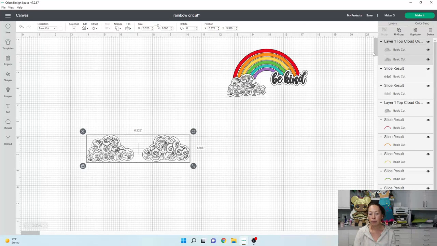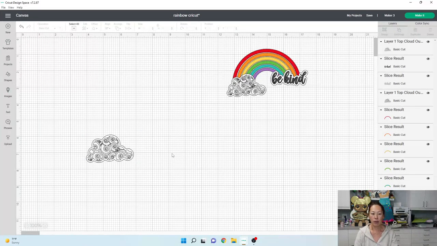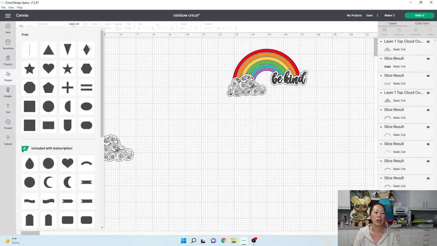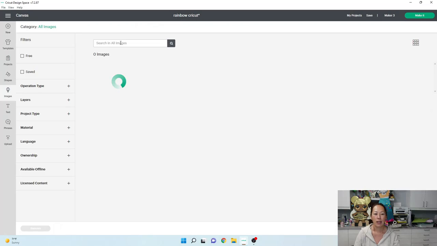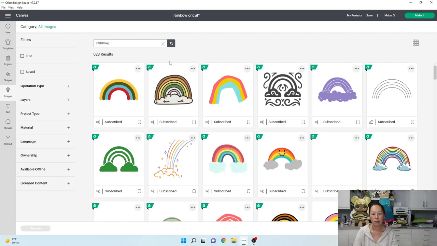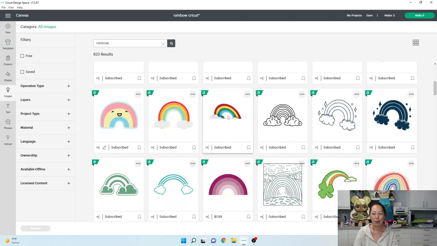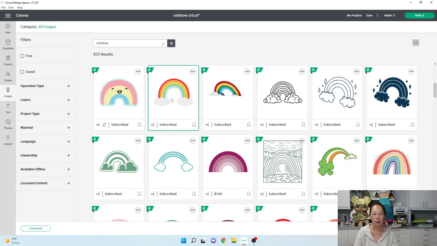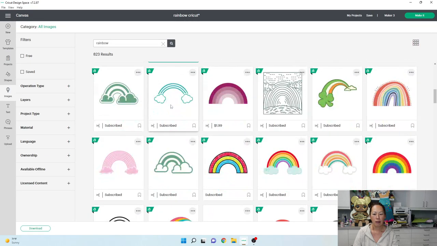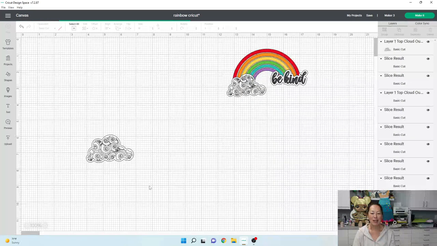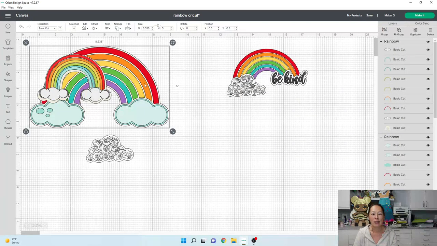So I'm going to ungroup it, and I'm going to get rid of this one. I only want this one, right? And then we're going to go to shapes. So I'm just showing images. And we're going to type in rainbow. And let's see if we can find the same rainbow to begin with. I think it's this one. All right, we'll insert both because I can't remember. Add to canvas, and from here, oh yeah, I think it's this one, right?